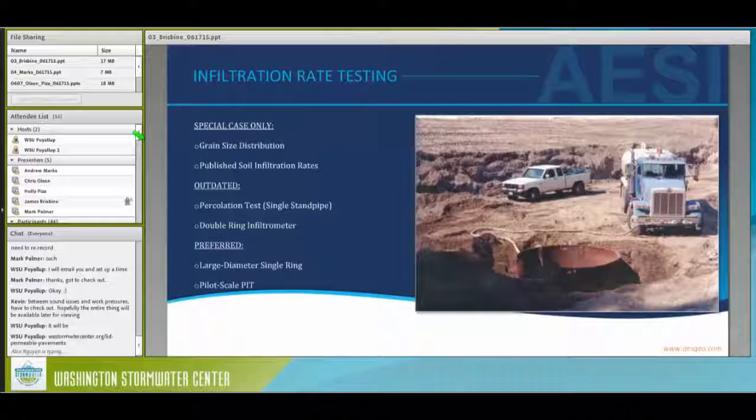The new preferred method is what's called the pilot infiltration test, the PIT. It's a much larger scale. The results are much more reliable. Unfortunately, the cost and the time involved are also quite a bit higher. So sometimes we get a lot of pushback from clients who don't want to spend the money. But the simple fact is this is the only really reliable test if you've got a fairly sizable system.